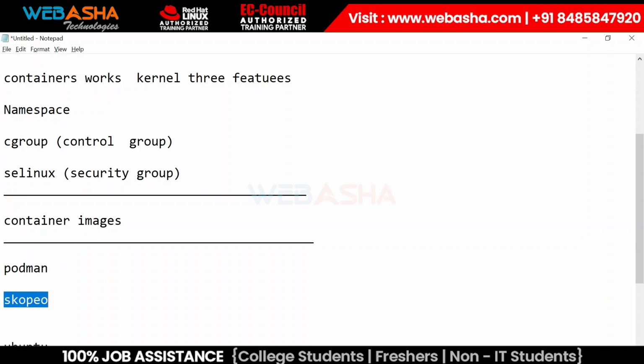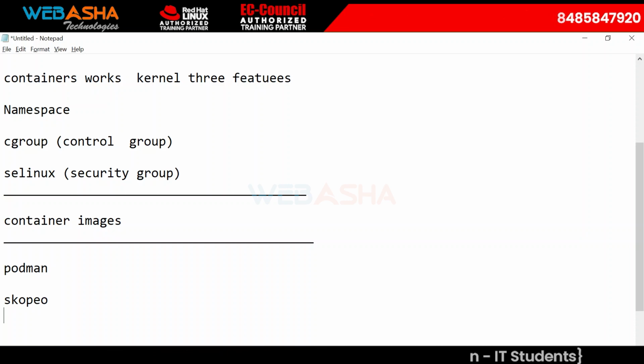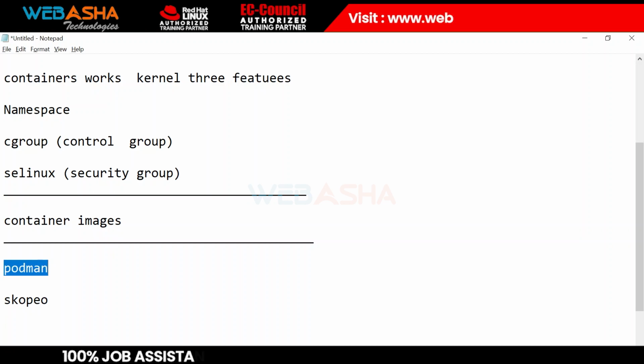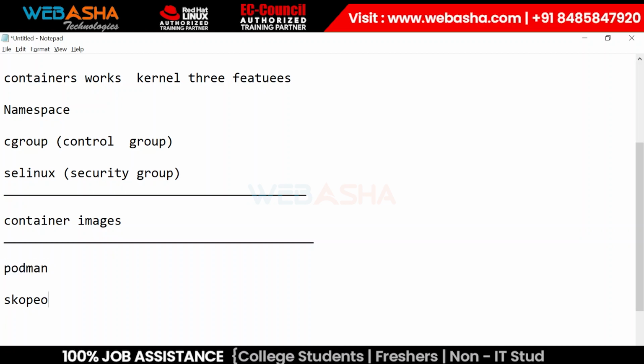Clear? So these are two commands: podman, which manages your containers, and skopeo, which inspects any online images without needing to download them. If you have local images, you can also inspect those with the help of the podman command.